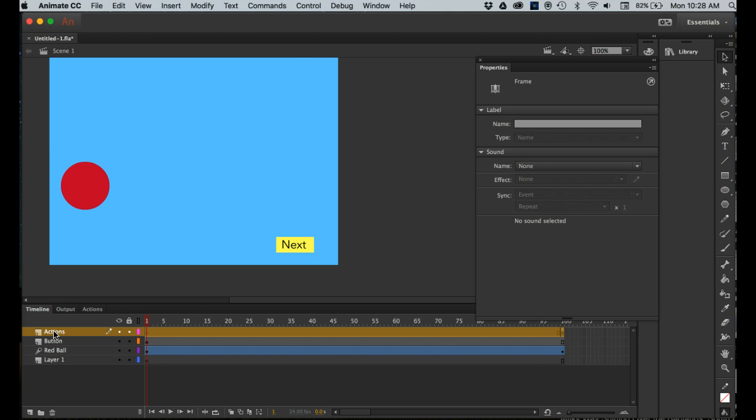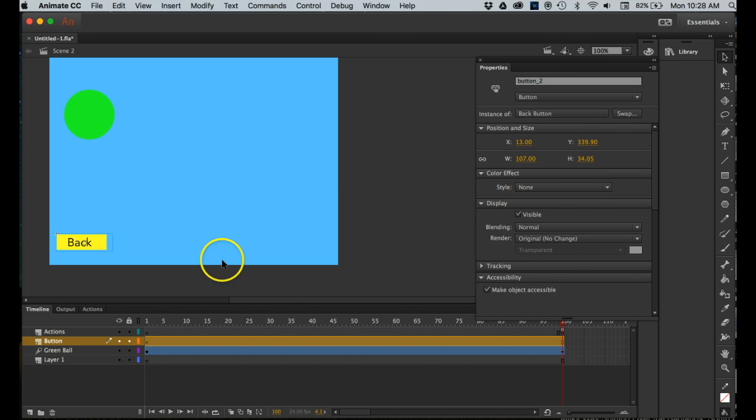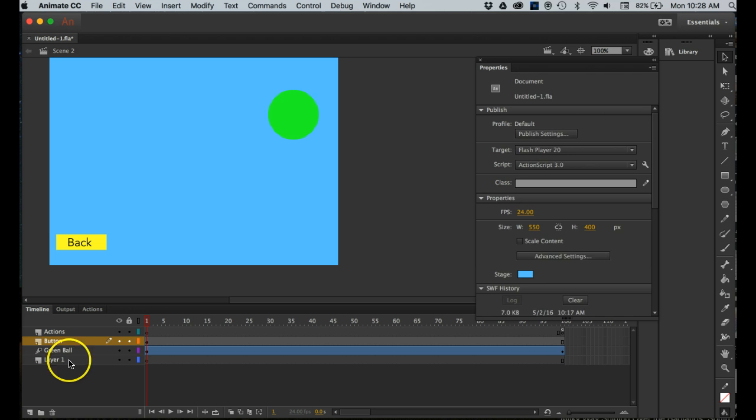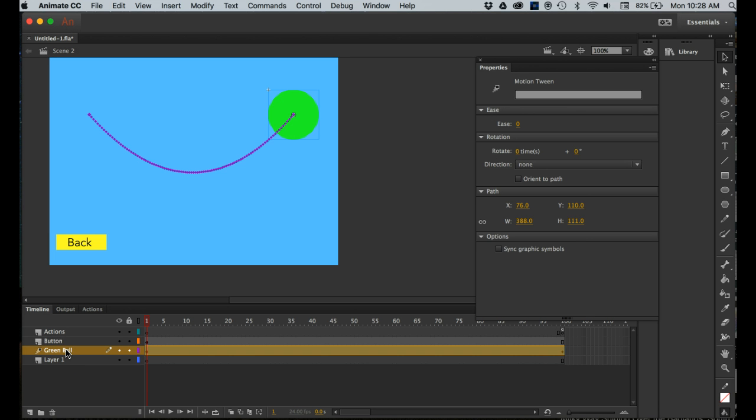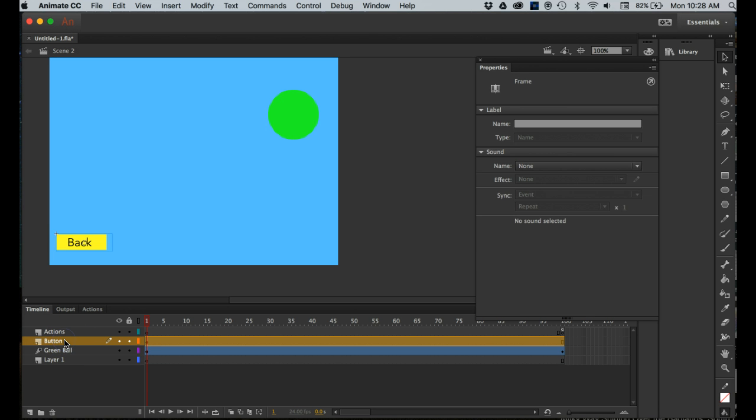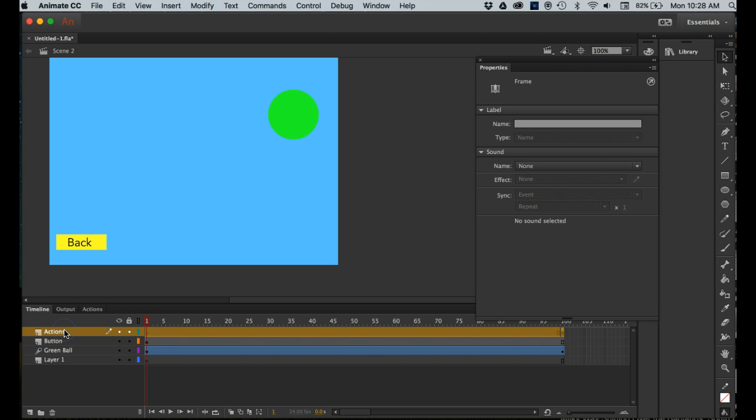Okay, I have also created 2 scenes. Here's the second scene, same thing. Let's bring this back over here. I have the background, I have a green ball, and I have a button, and I have actions. Okay, let's play this out scene.